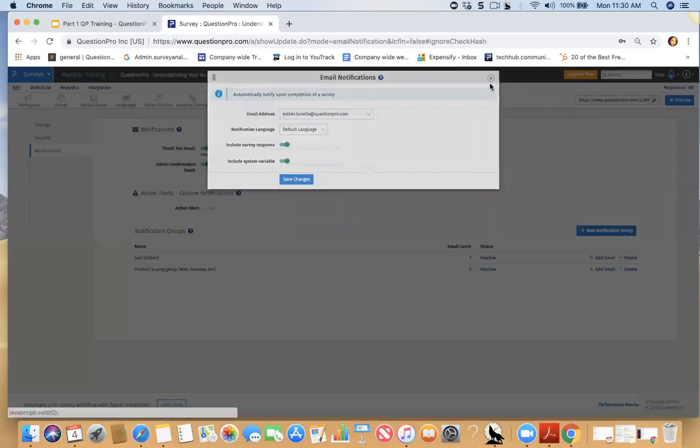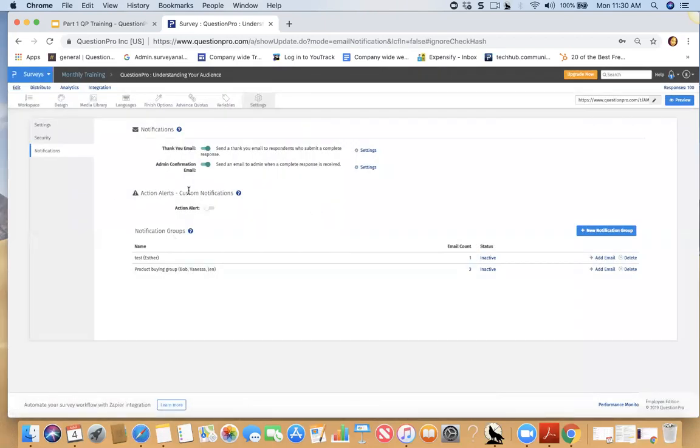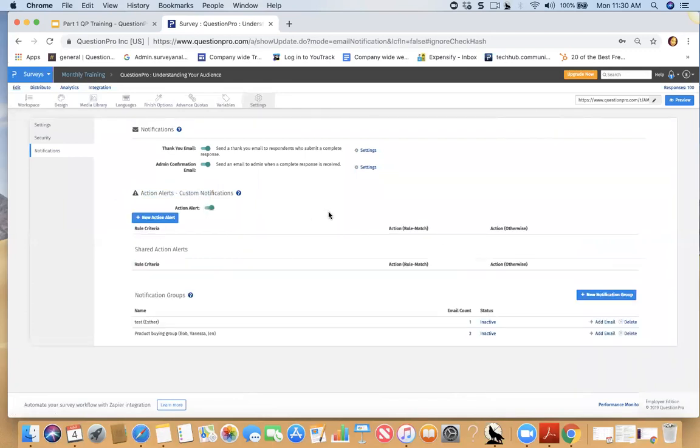And then we also have what's called action alerts, and we'll go over that in our next meeting. But this will allow you to set up alerts based off of how they respond in a survey. So if someone responds negatively at a certain threshold that you have set up as a criteria, then you have the ability to be notified and respond to them actively.